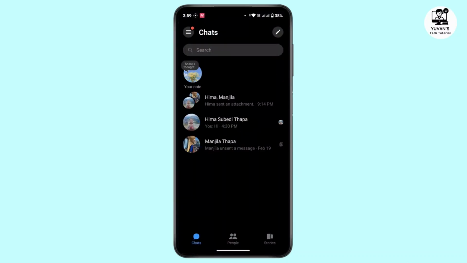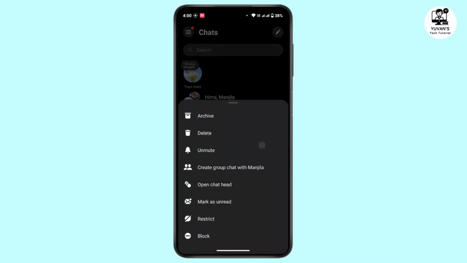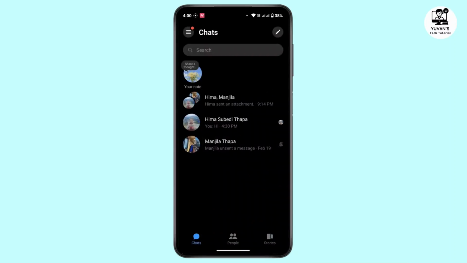Now, if by mistake you tap on any of your accounts and then delete your important conversation or important messages permanently, here's how you can view the deleted messages.